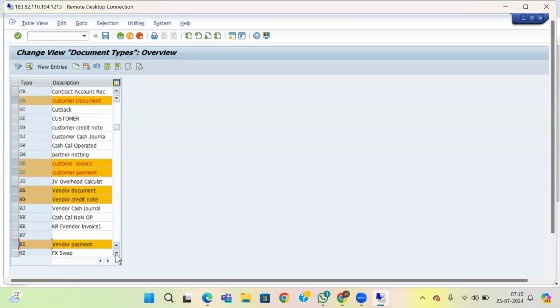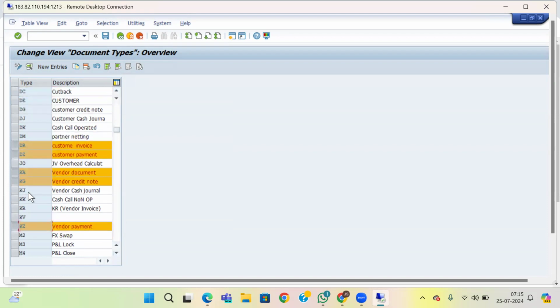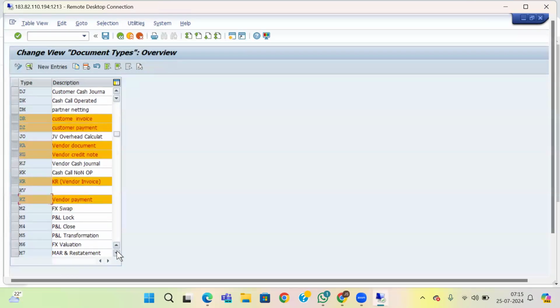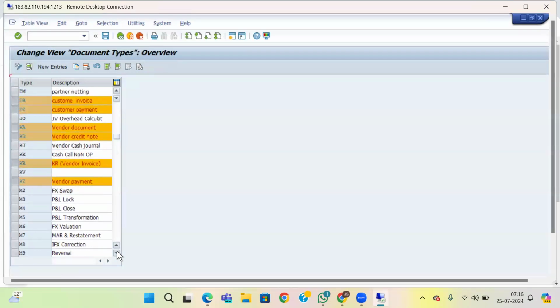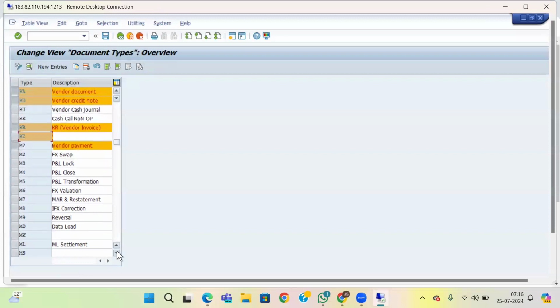KZ is for vendor payment. When you have posted any KA or KR invoice, after the KR invoice, this will be an open item. If you want to do the posting against that, you can utilize KZ. This will all be picked up automatically when you go to that particular transaction.